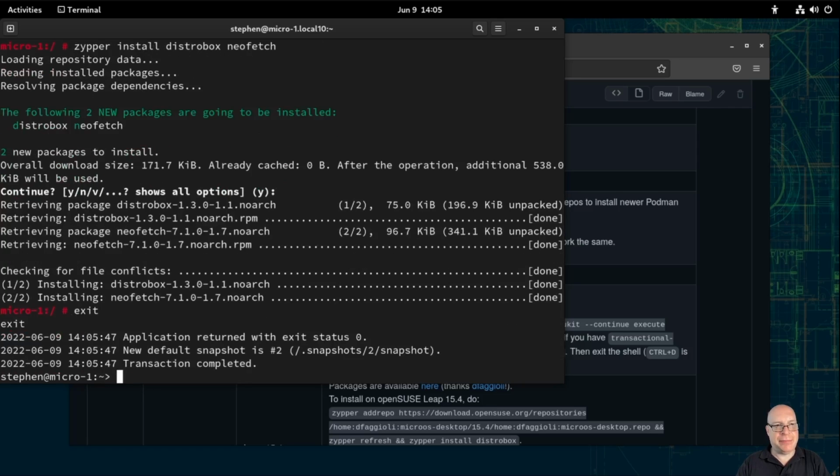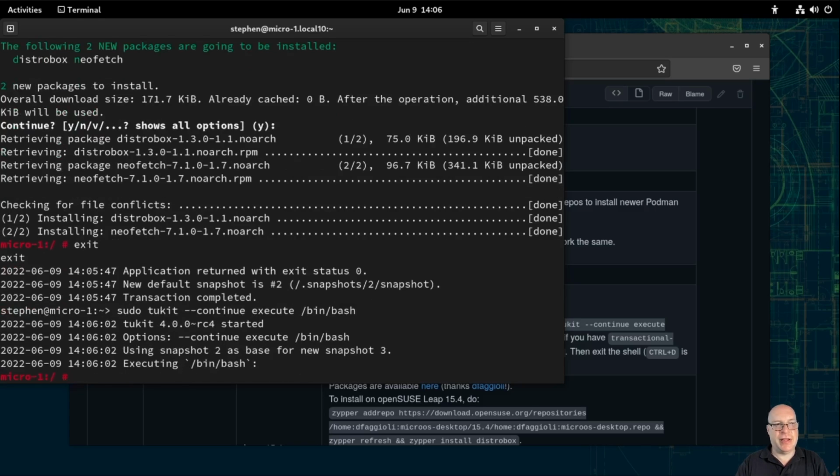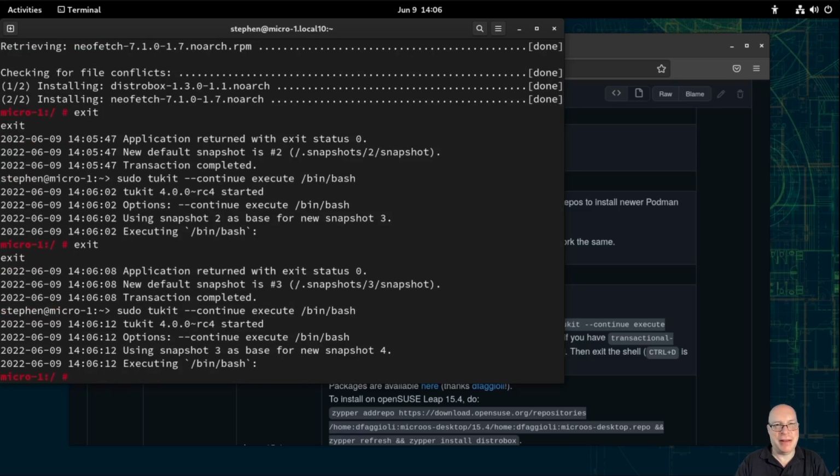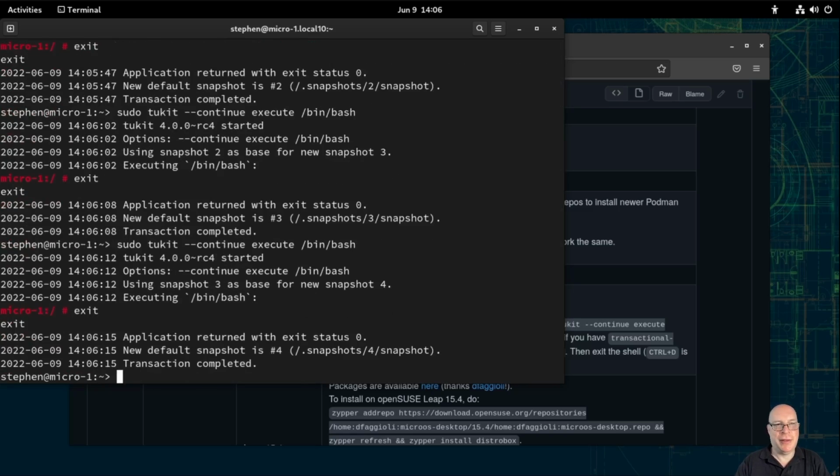So we'll just exit. So new default snapshot is number 2. Remember, we originally had just snapshot number 1. Now it's number 2. Transaction is completed. So every time we go into the toolkit shell, it creates a new snapshot. So now we're on snapshot 3. We exit. Even if we don't do anything, it creates a new snapshot. So enter it again, and there's snapshot number 4. So there you go.